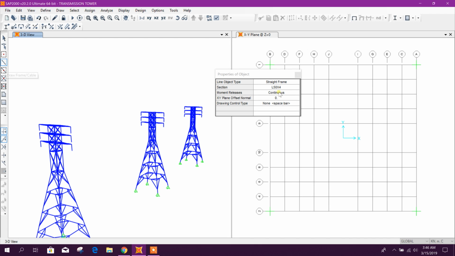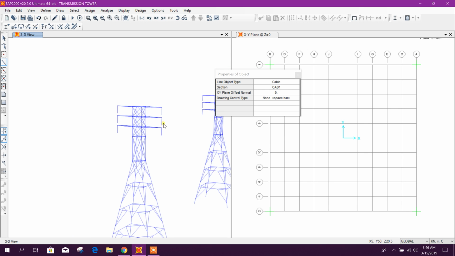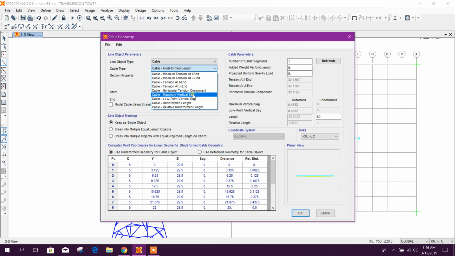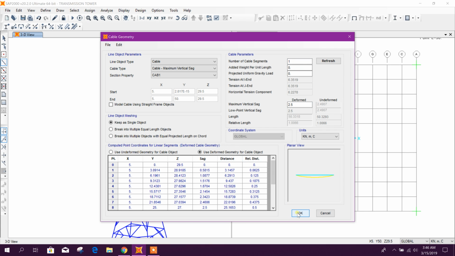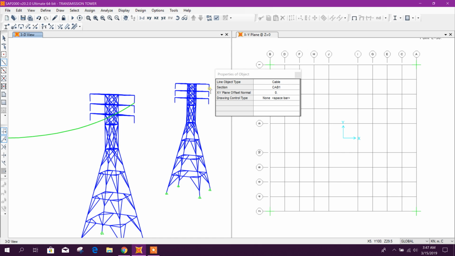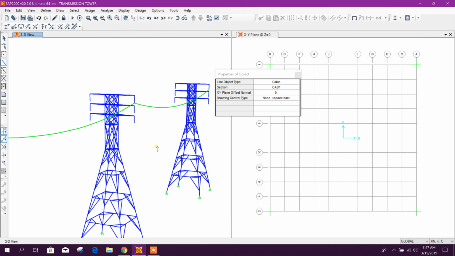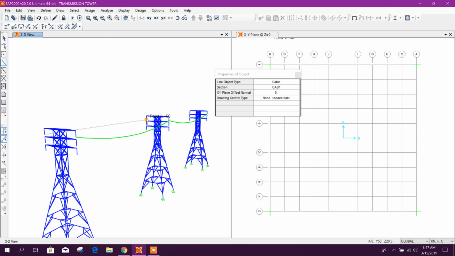Now we will draw cable. We will keep this type. So from here to here, we will use maximum parabolic sag. Here we will use, for example, 2.5 meter and deformed shape. Okay, like this. Same like that one. Maximum 2.5, deformed. Okay, from here to here also.